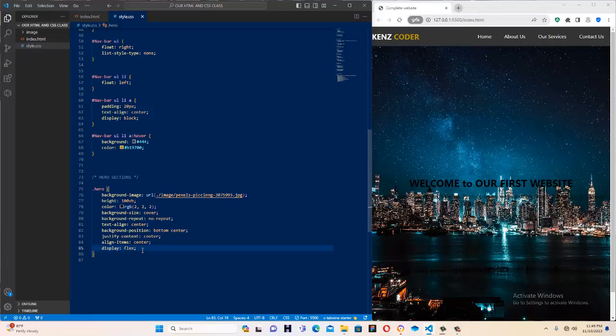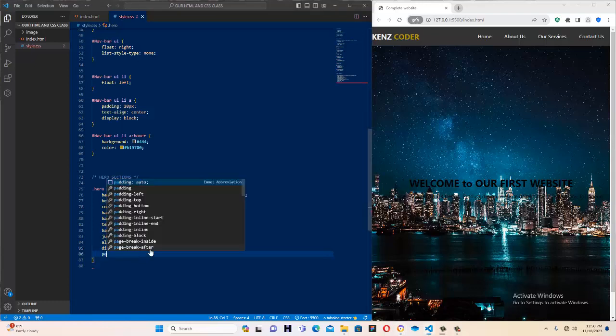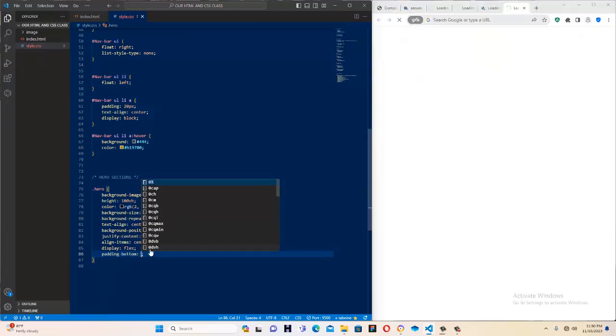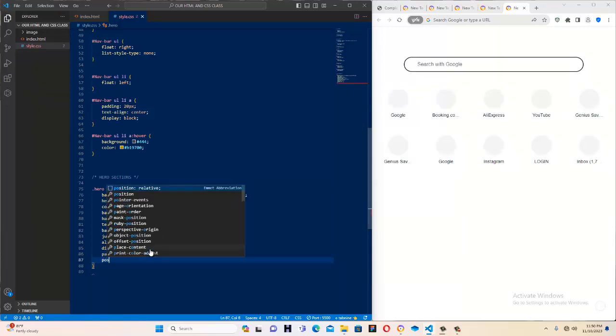So now we are going to do the padding between this. Oh, this thing is still hanging. Okay. So let's do the padding bottom, and let's use 20px now. So let's use that 20px. Next we are going to do the positioning.